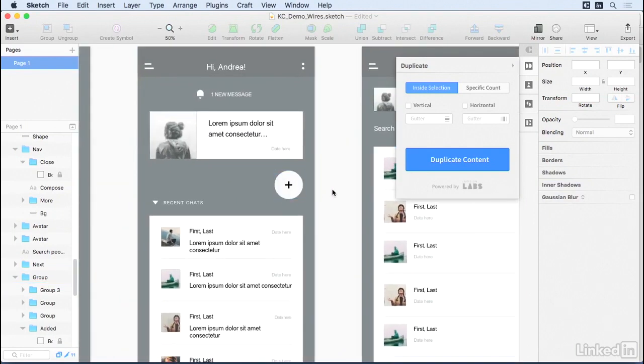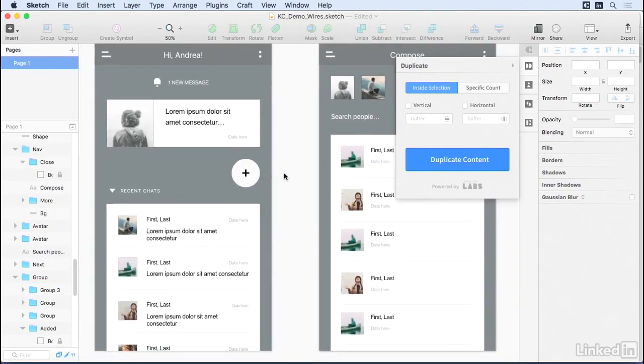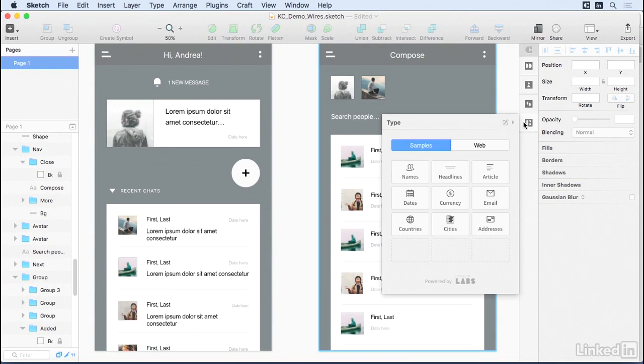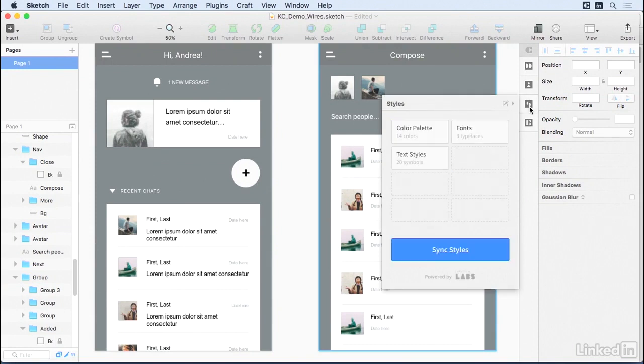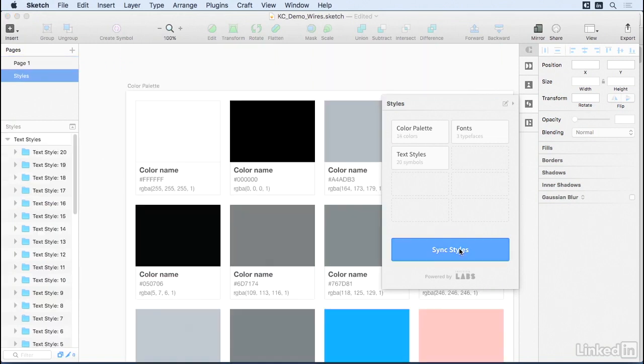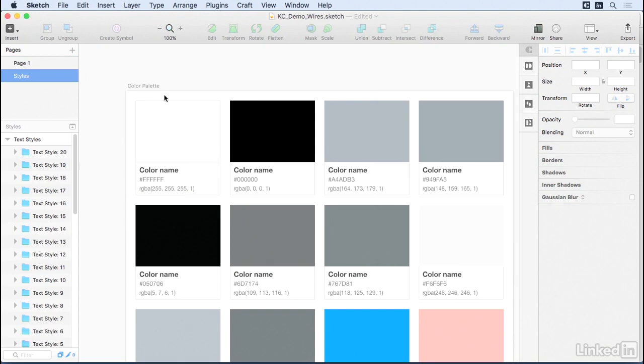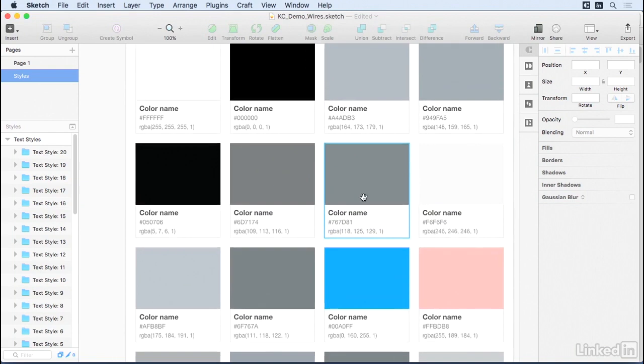But one of the other things that are really exciting about the Craft plugin is how you can actually evolve this design quickly using style sheets. Style sheets are only available with the Sketch plugin. So you can see if I click Sync Styles, it's generating a style sheet. These are all the styles that are associated with this wireframe.